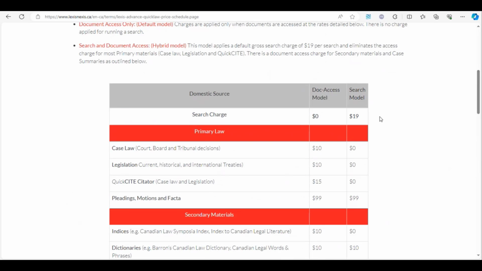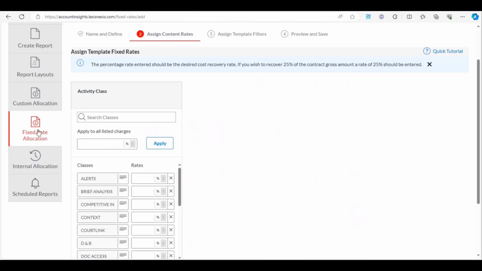Now, why is this important? Well, some clients don't want the search charge to be $19, they want it to be $5. Or they don't want the case law to be 10, they want it to be 2, for example. Like pick your price.